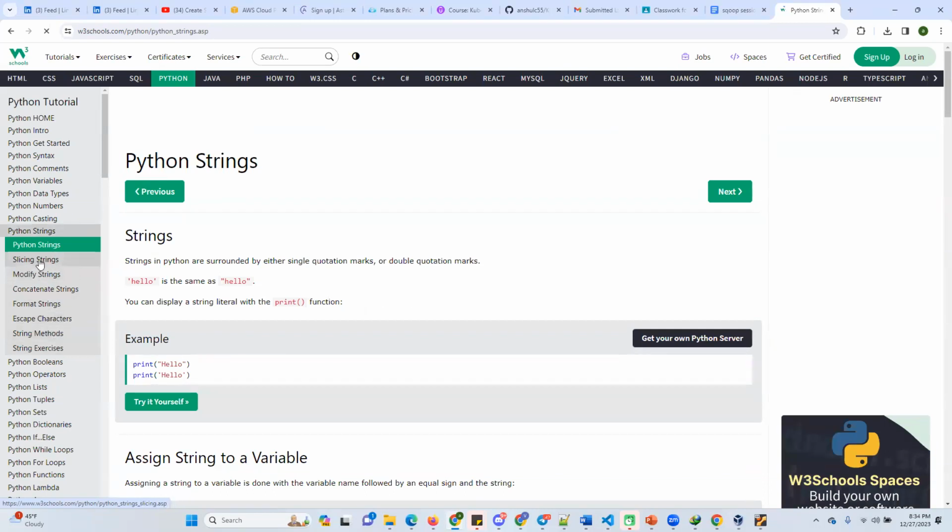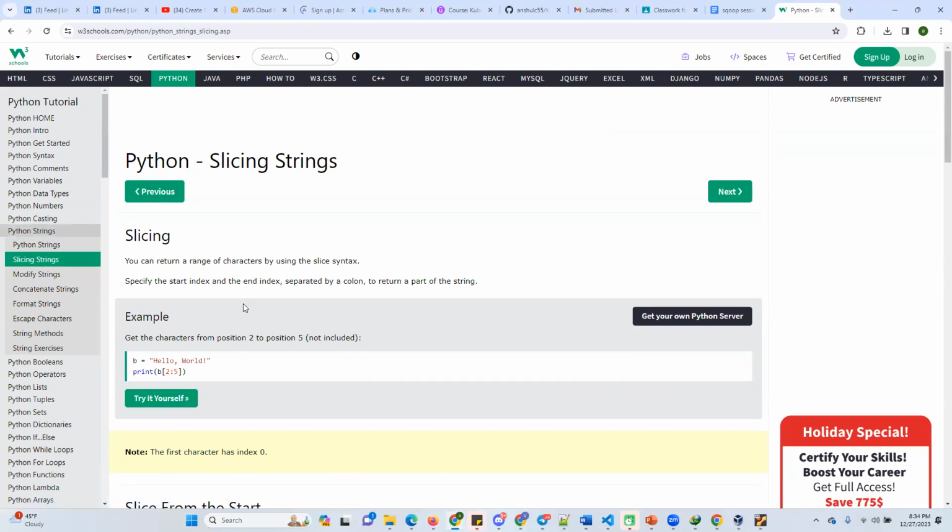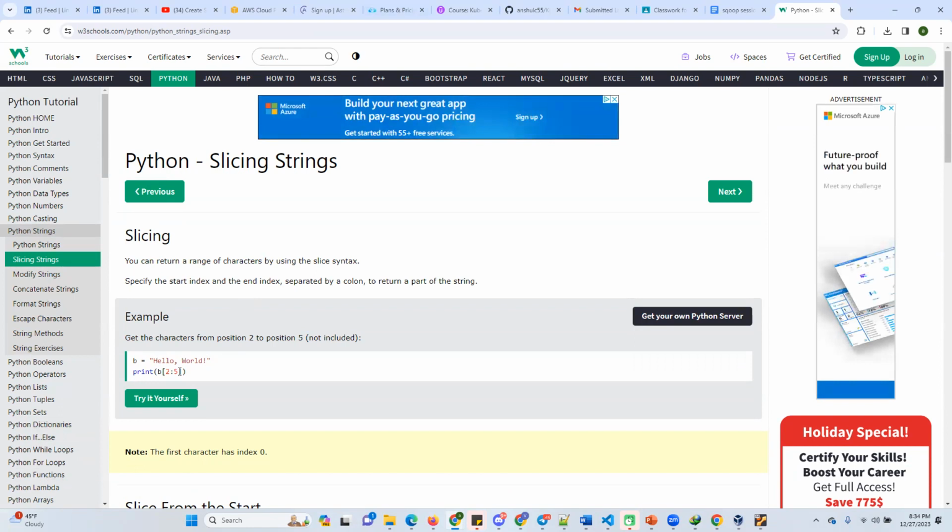Here are some slicing. Yesterday we left it here. Slicing is like we can take some part of the string. We know a string also has a substring function, but slicing is another way to take part of the string. We have to give two indexes.